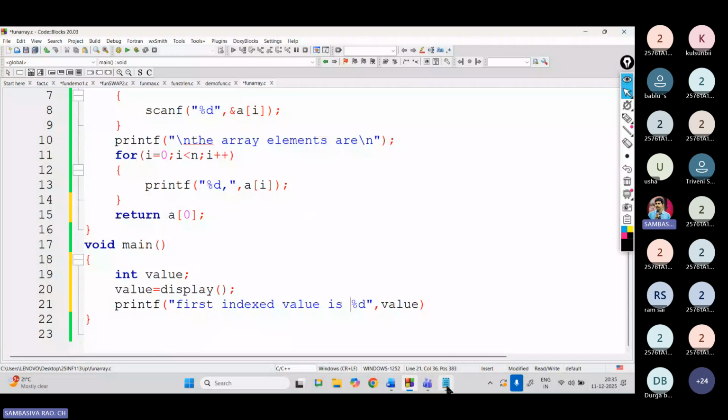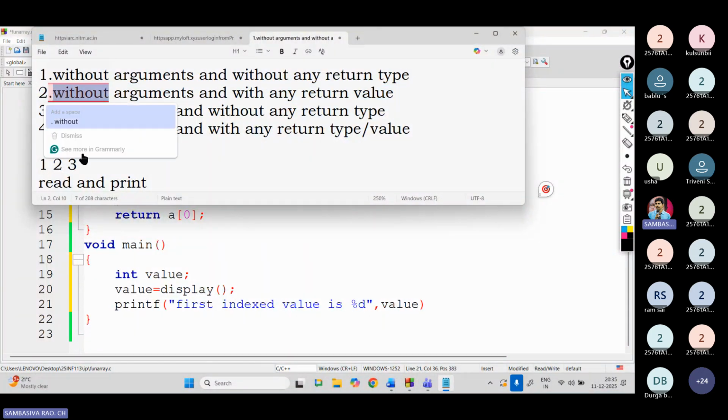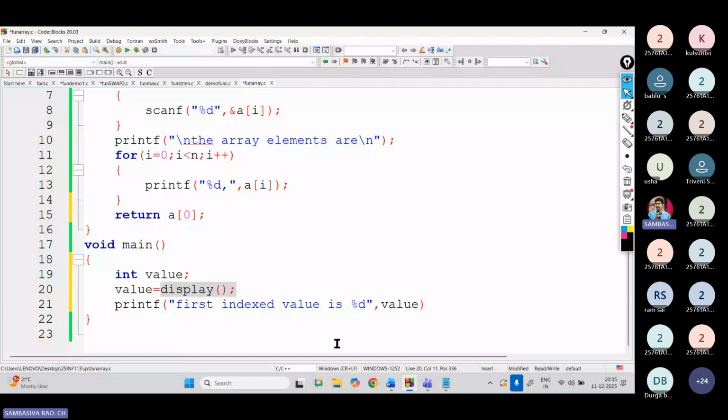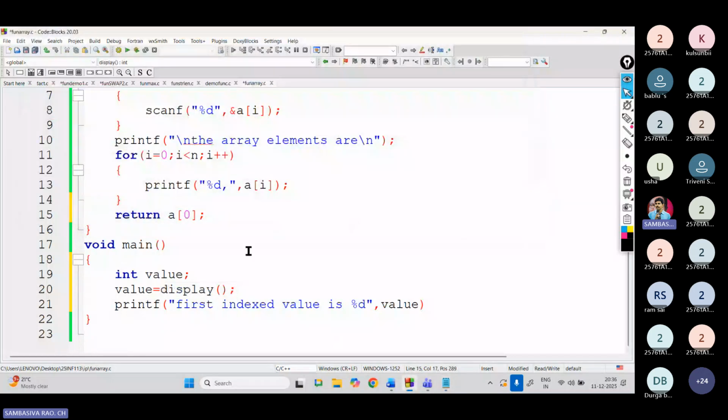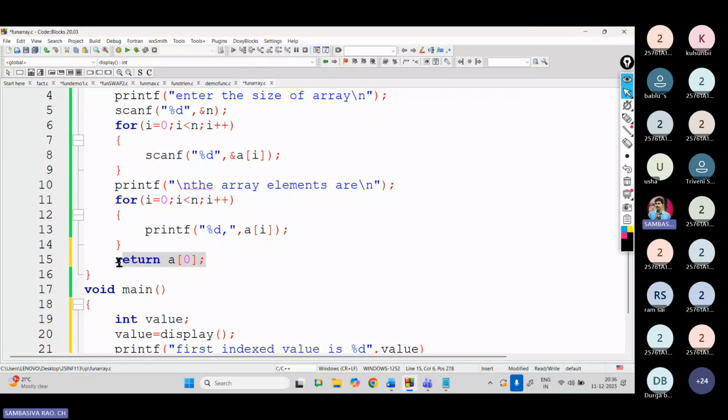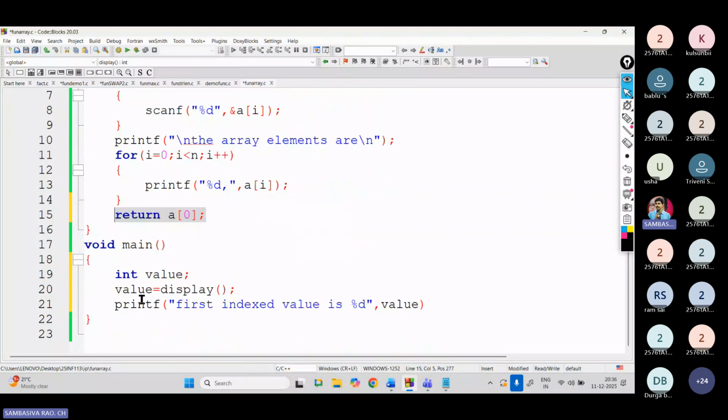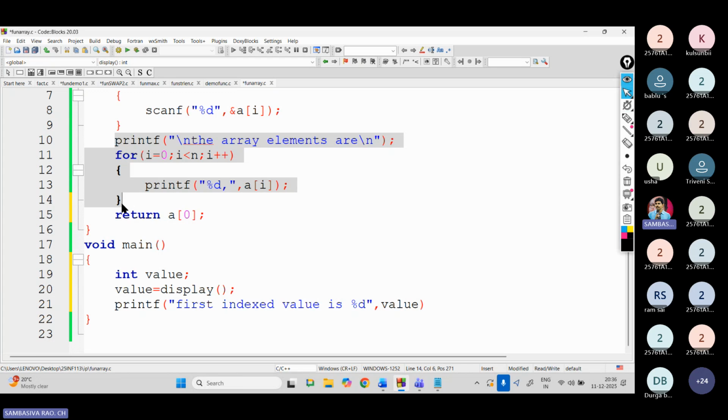If you observe this second case, without arguments, did we pass any argument to the display function? No, we have not passed anything. And with a return value, we simply return the 0th element of the entire array to the main method. In the main method, I save that value in a variable called value, and I simply print that value variable. Do I need the entire array elements? If you need them, then you can use them.